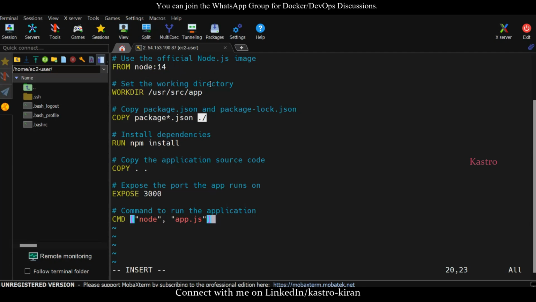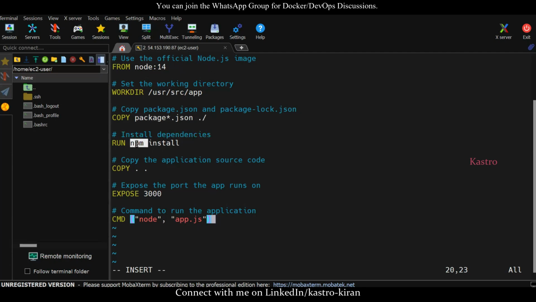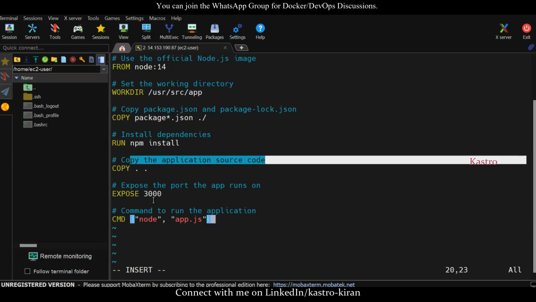Since I'm working with the Node.js application, I need to install the dependency, which is called npm. So in order to install the npm dependency, I'm using the run keyword with npm install. And then I'm going to copy the application source code.